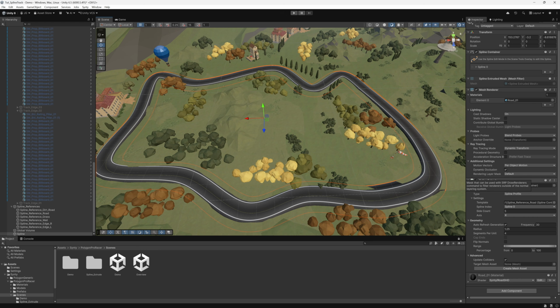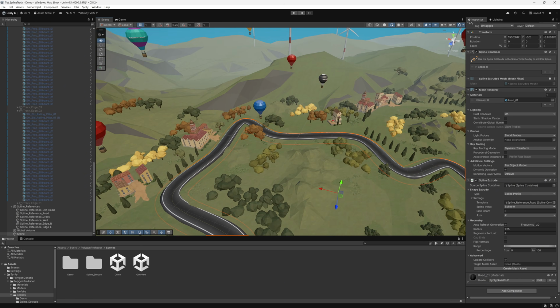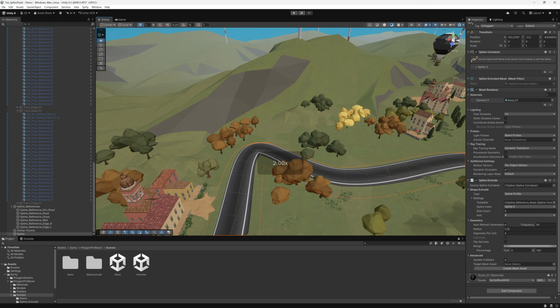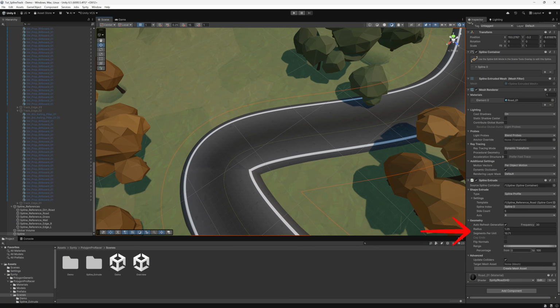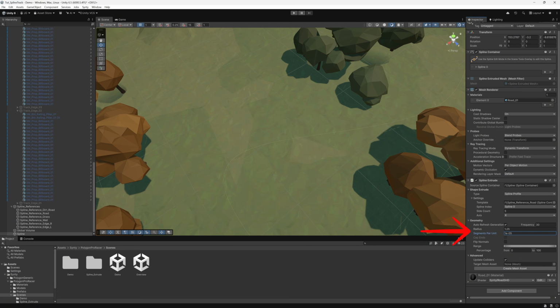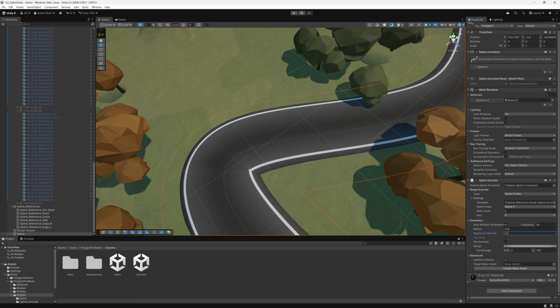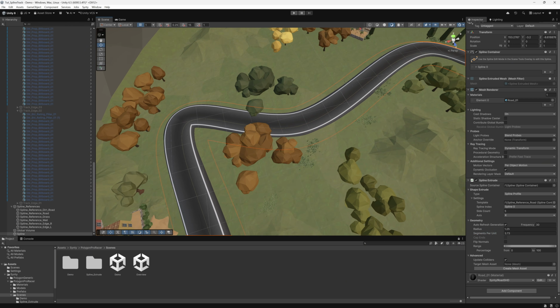Now let's do some tweaking on our spline. We can see that this curve over here is a little bit rough. There's a few ways we can adjust this. The first is you can adjust the segments per unit. This creates more meshes at corners and it can sometimes be used to smooth out rough corners like this. However, this one's a little bit too rough, so we're probably going to need to adjust the positions of the road and the tangents of the curve.